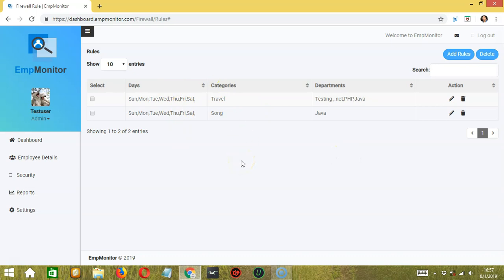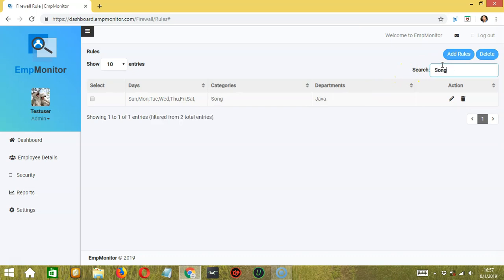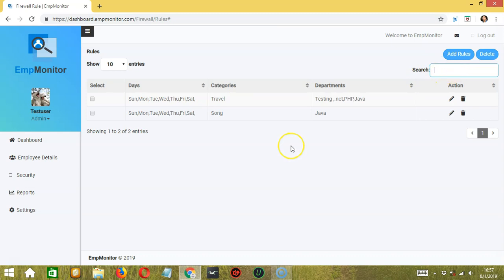Now that we have 2, let's try the search box. Let's type Song, for example. And now it's only showing 1 rule, which falls under the category Song. So that's how the search box works. It narrows down the rules that will appear on this page.